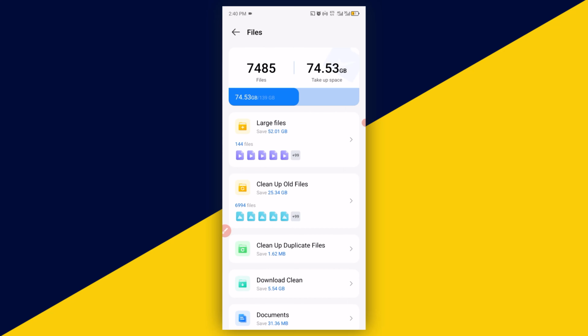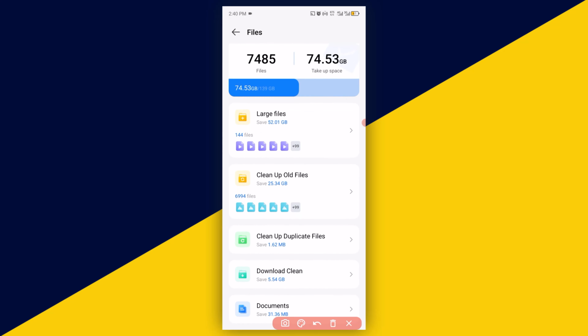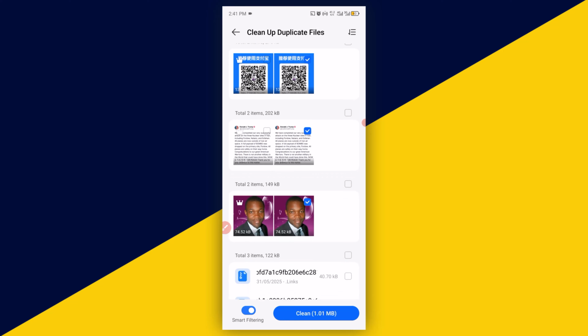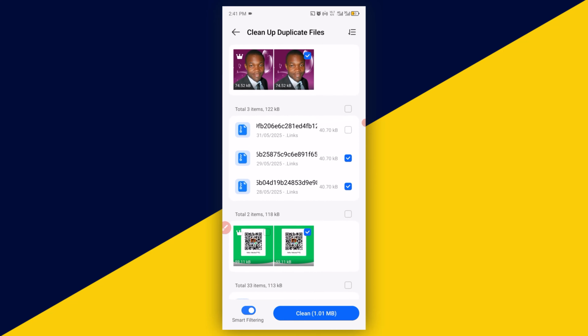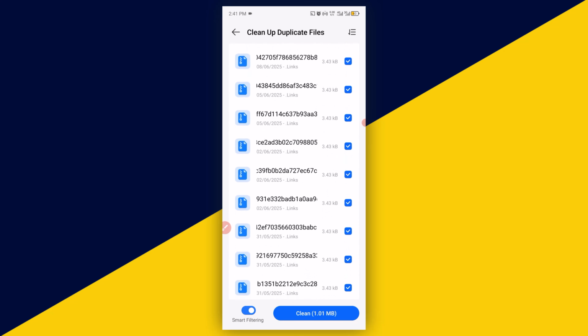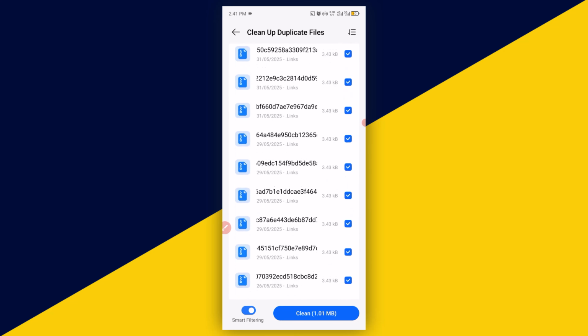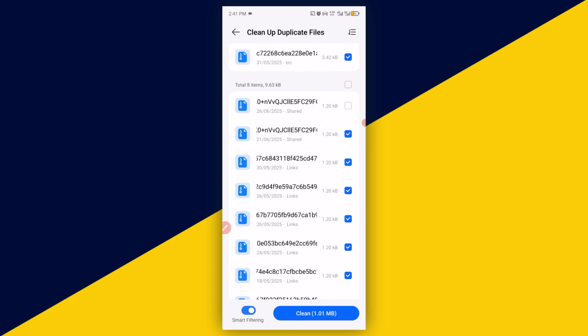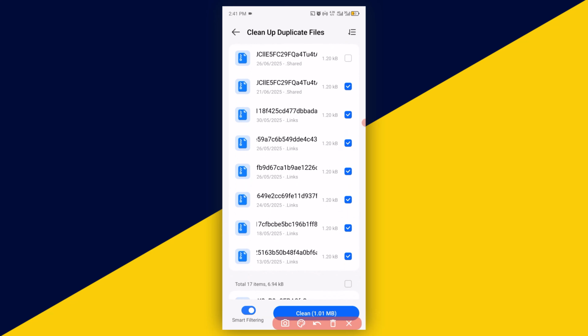Then it's going to take you right here. Next thing you need to do is to simply click on Clean Up Duplicate Files. That's going to take you right here. So by default, everything is going to be checked right here. The more you scroll down, the more you see duplicate files right here. Just like so. Next thing you need to do is to simply click on Clean.